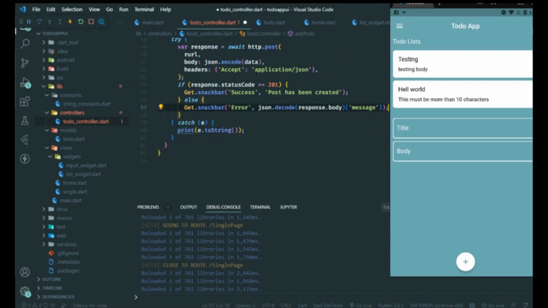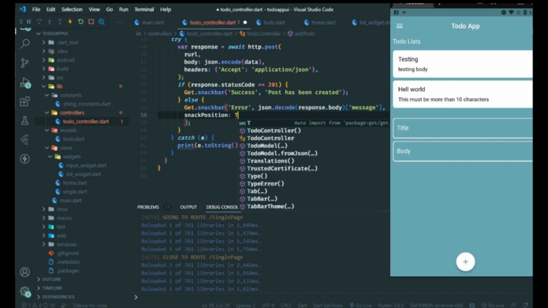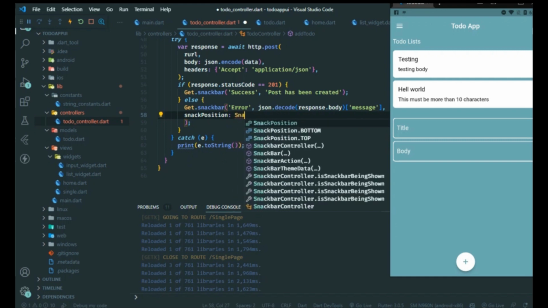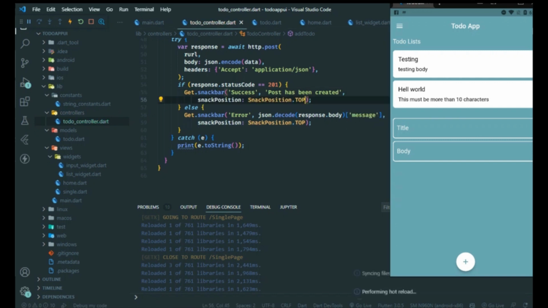save this and I think we are good to go, apart from one last thing. We have to do snack position. Let's do top. Alright, so I want it to be at the top, so we're gonna put this also here. Good.